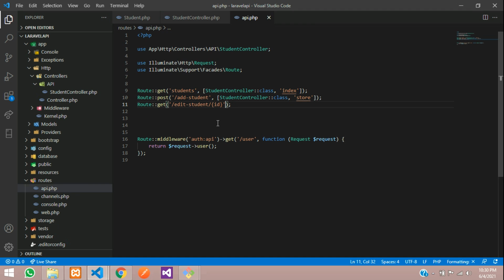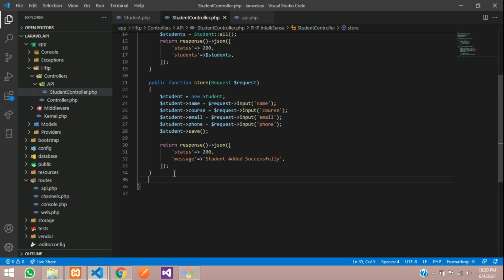Okay, and you're going to a controller. So let's copy the same controller which we are using at the top, paste, and make this edit. So guys, let's copy this and go to your student controller and create an edit function. So public function, and the function name is edit.